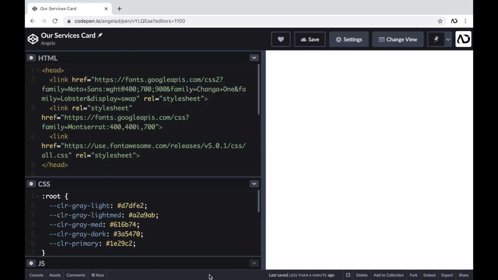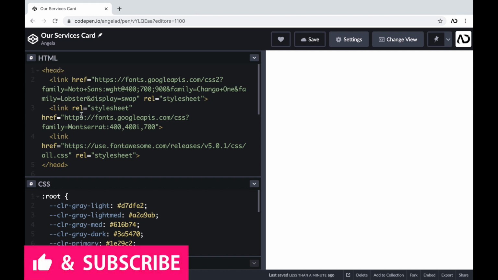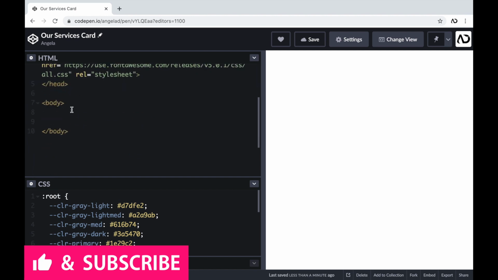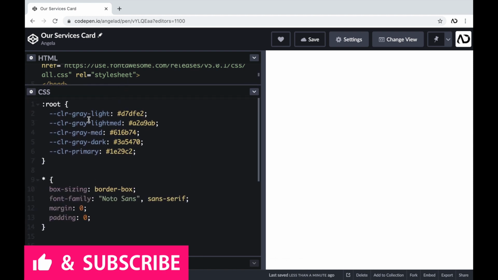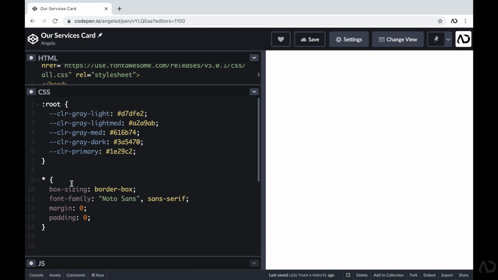So jumping right into it, I'm opening up a CodePen project. At the top of the page, I have the HTML, which has a head tag with a link of several fonts that I'm going to use. And then I also have the link to Font Awesome right here in my header. And then I have body tags, which are empty. In the CSS, I declared some color variables in the root, and then set some basic styling with a box sizing set to border box, set the font family, and a margin and padding to 0.